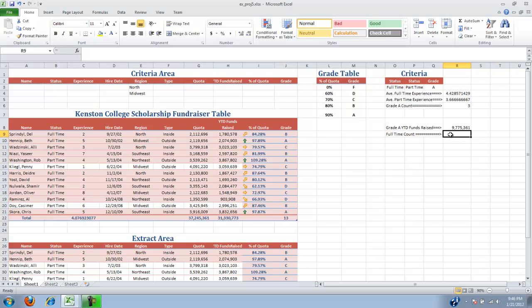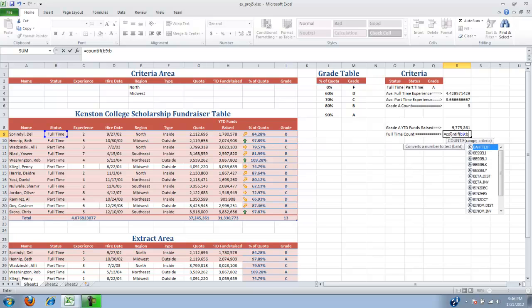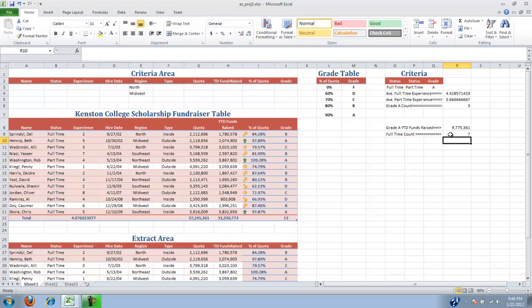Full-time count, what do I have here? Full-time count is going to be equals COUNTIF, B9 colon B21, going down through the column of status. We're going to look for full-time. Make sure again this is spelled exactly how it is in your column, and hit enter, and you should get a number of 7. Again, sometimes complications happen with this area, so be careful and double check if you get problems with that.